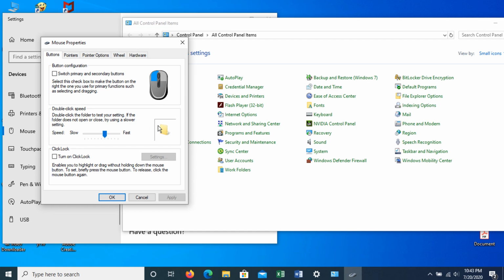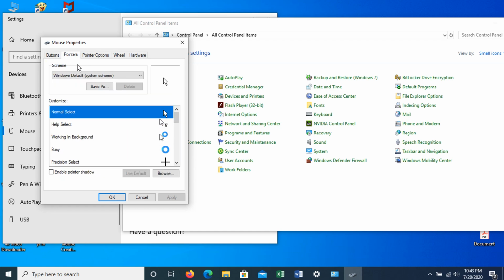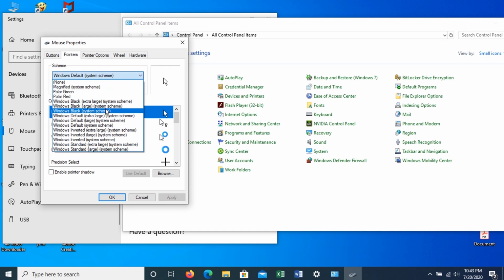To continue, select pointers tab. The first option here is scheme. Click the drop-down menu and you'll see roughly a dozen different cursor schemes. These are collections of static and animated images that completely replace the default arrow cursor and its associated tools.